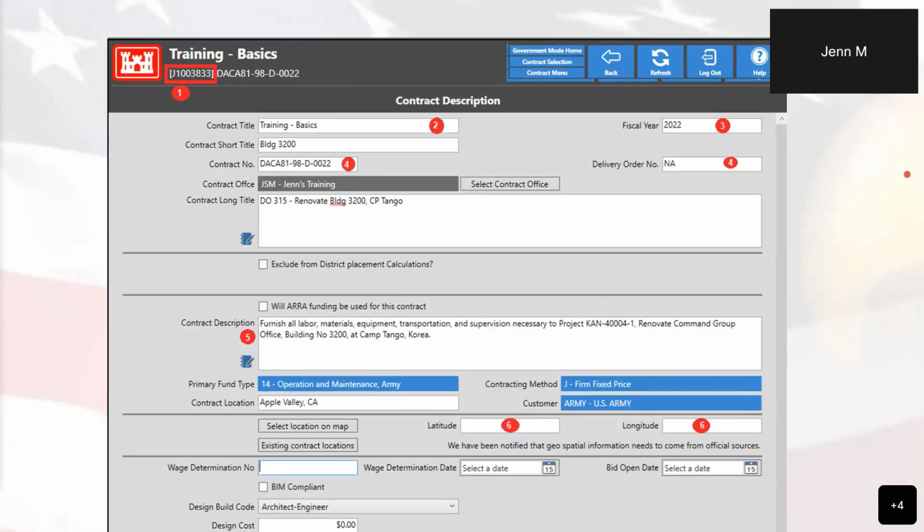Now, this is important if your contract is linked to CFMS, because if the contract number and the delivery order number do not match exactly what's in CFMS, then when you try to do any CFMS downloads, or if you've got information that's supposed to be pulling from CFMS on a nightly basis and it's not showing up, it's because they don't match.